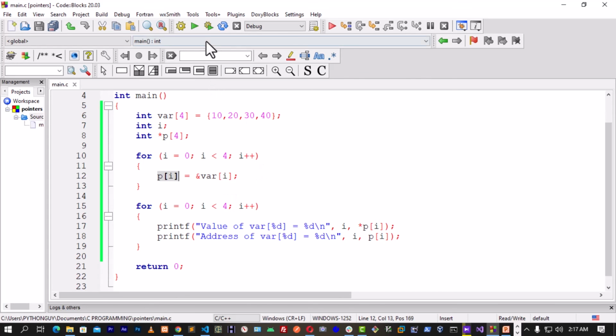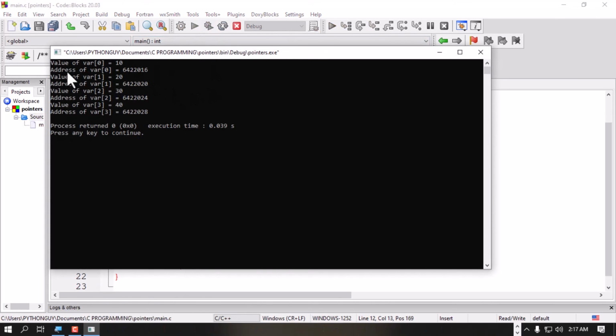You can check it out with this. The value of var0 is 10 and the address which it occupies in memory is this. Same as 20, the address is this. Same as 30 and 40, each with a different memory address. This is working with a 32-bit architecture. So this is how to use a pointer as an array, how to do that array of pointers.